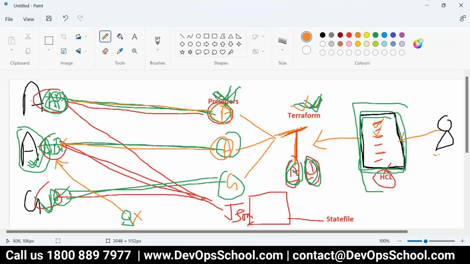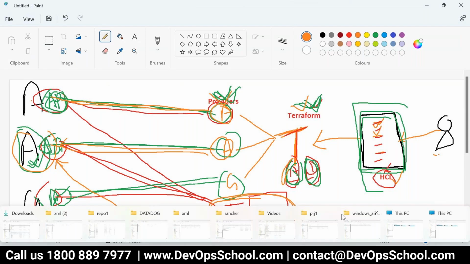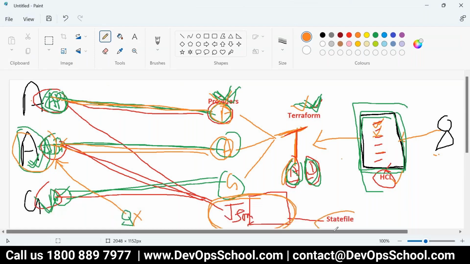Then I installed the provider second. Then I wrote the code third. Then I applied. When you apply, the request goes to Azure, Azure creates the resources, and a response comes back. This JSON file, we call it the state file. Let me show you.